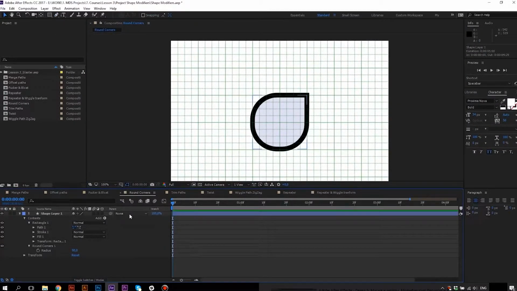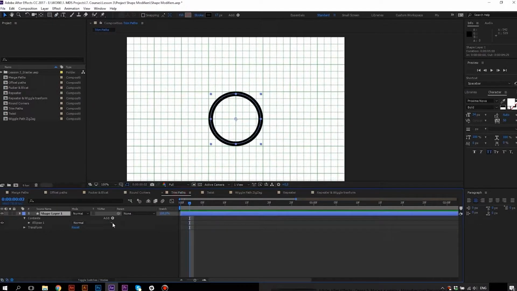And let's have a look at one of the most popular shape modifiers, trim paths. With its help, you can animate the start and end point of the line and create a line drawing animation. It has three main parameters. Start controls the start point of the path, and end controls the end of it. The next parameter is offset. It controls placement of the line segment limited by start and end parameters.